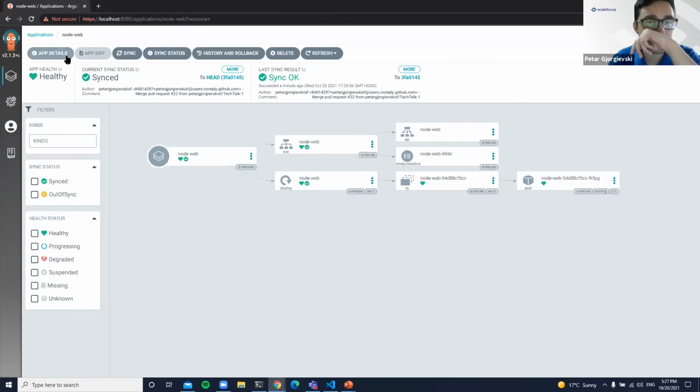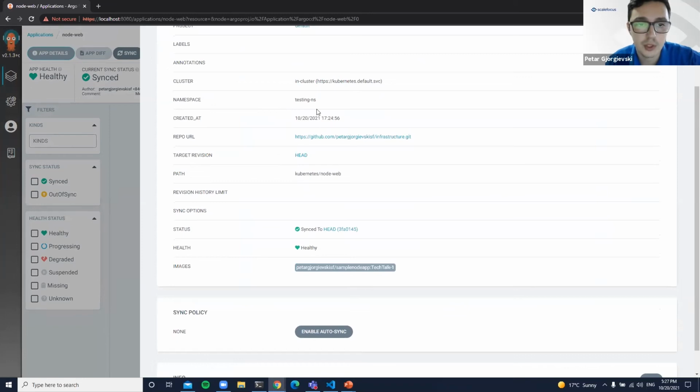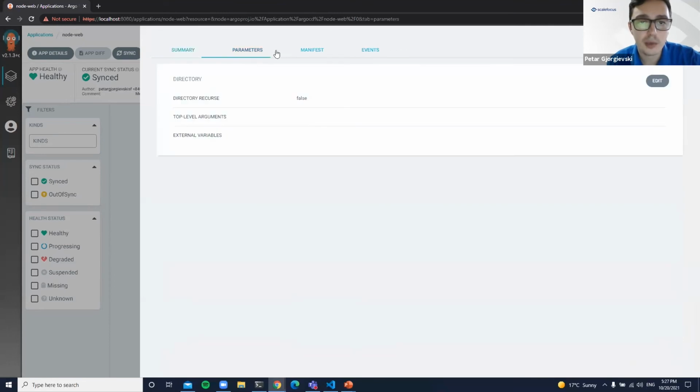So what other options do we have here? We have some application details, which basically gives us details regarding how the application is deployed, what namespace, what cluster, which repository it is using, and which branch it is using, and all of the good stuff. And here we have the sync policy. So right now it is disabled, and after we make one more deployment showing the build process, I will enable that to be automatic, just so I can show you what additional options we have. So we have parameters, manifests, and events here.